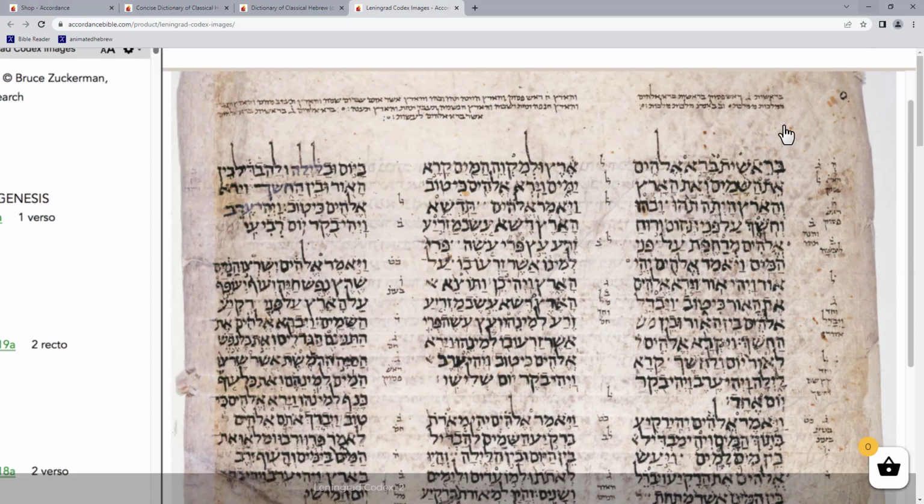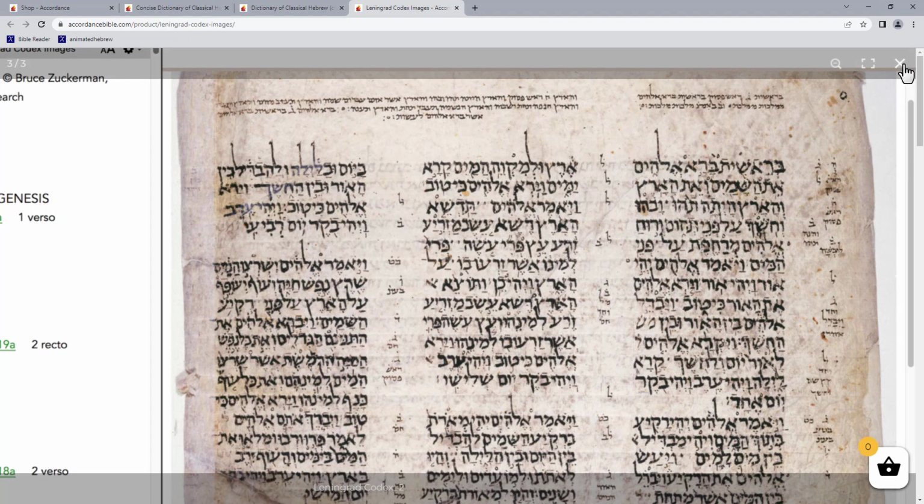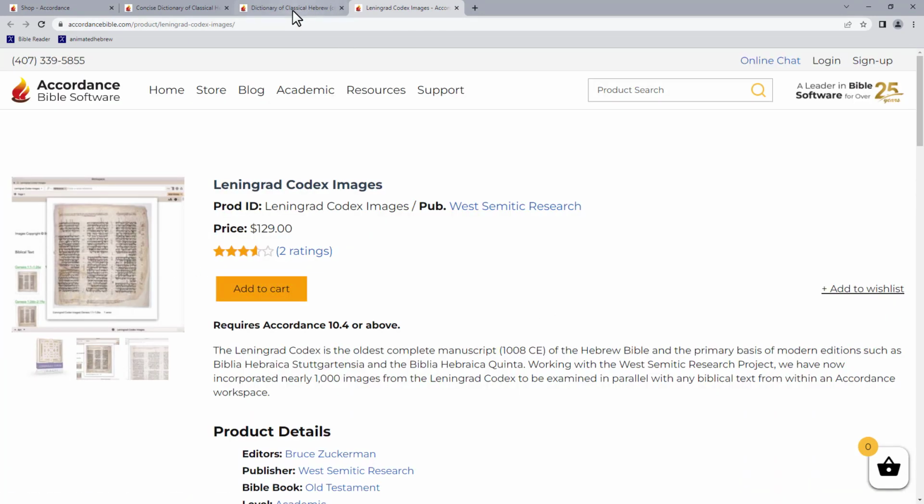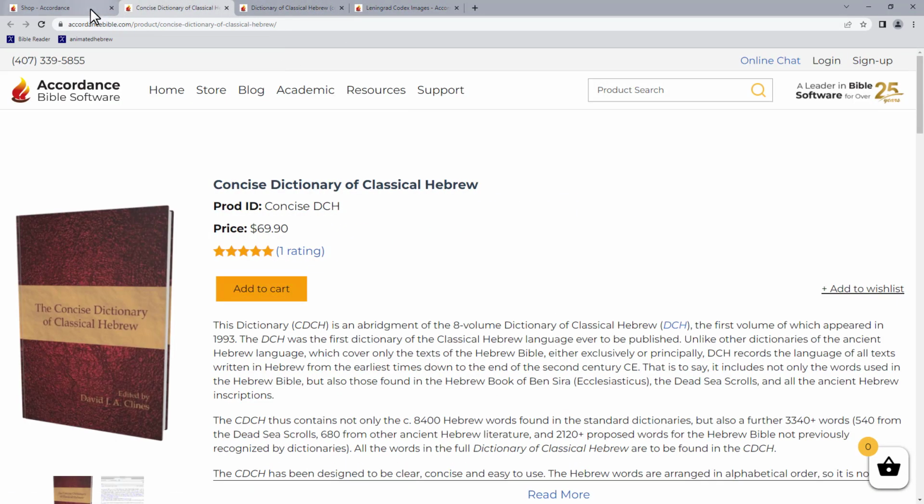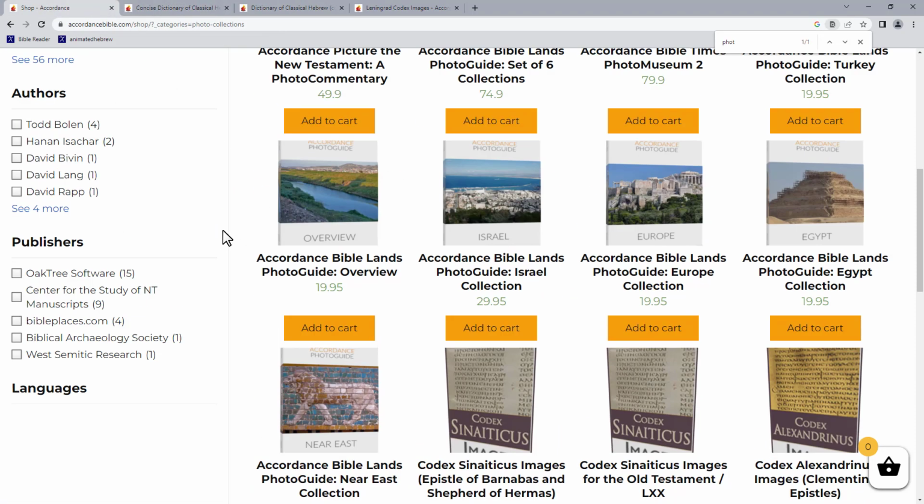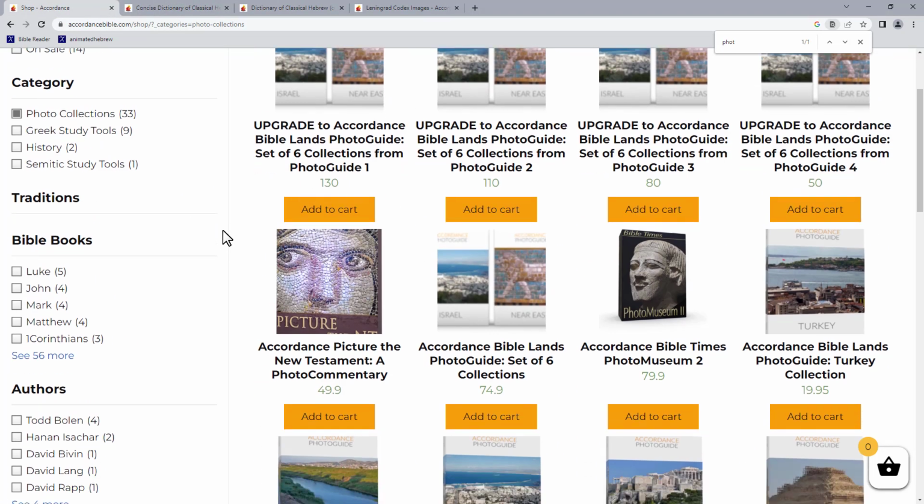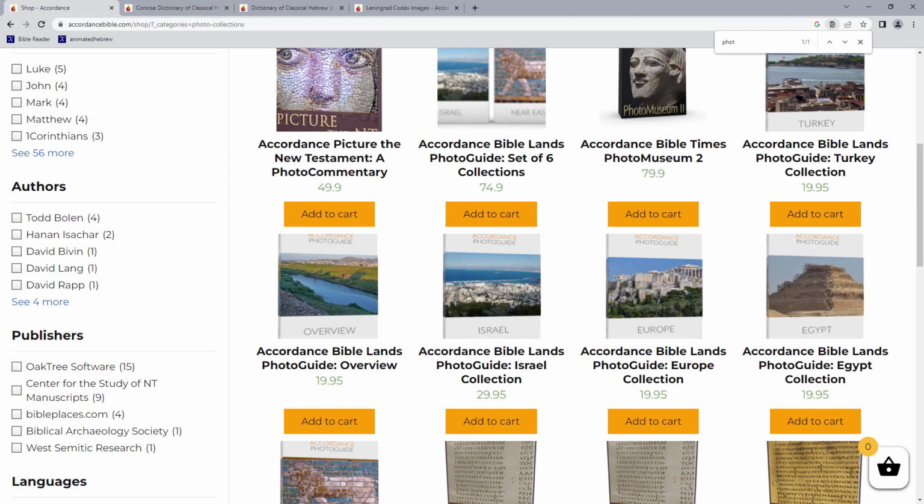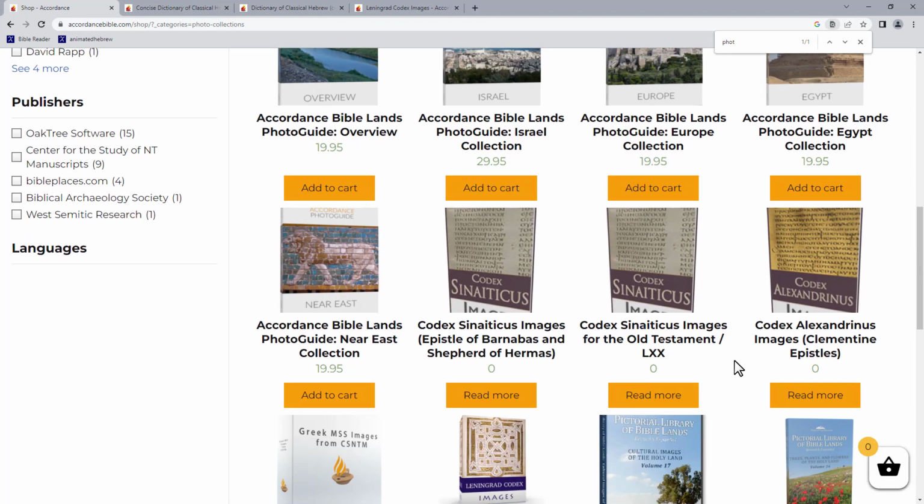Okay, so that's a little bit of a diversion. They've got that, a cool thing that they have in there listed under, what was it here? Photo collections. What else did I find interesting here? They have a lot of archaeology stuff. You can see a lot of pictures and a lot of cool stuff in archaeology.